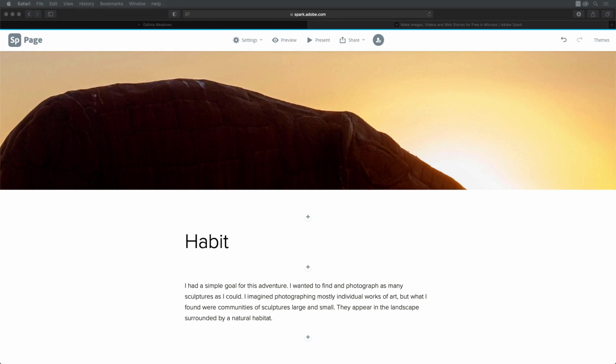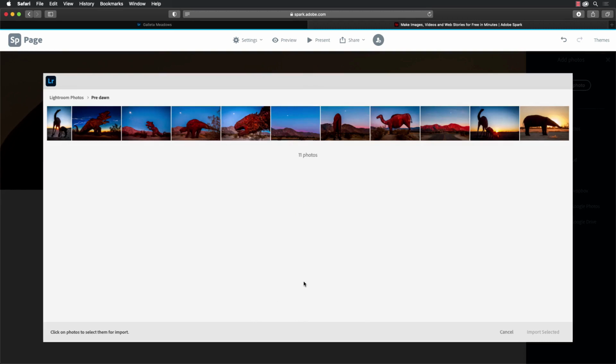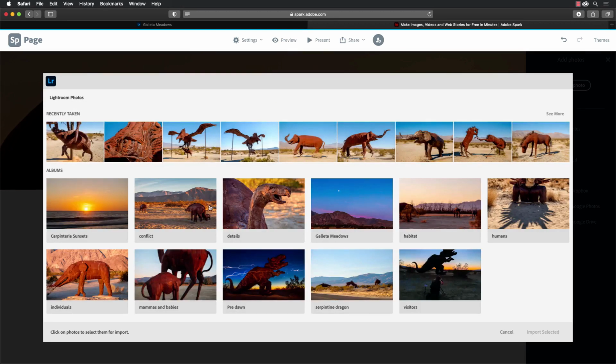I want to show you just a couple more ways that you can add photos to this. The way that you add the photos and the order that you do them create different types of effects when the page is published and your viewers look at it. So we'll go ahead and click on the plus, and this time I'll choose photo. And now we want to go to the next collection, right? We're in the second section. So I'm going to back out of the pre-dawn collection by clicking on Lightroom Photos. And this one was the habitat.